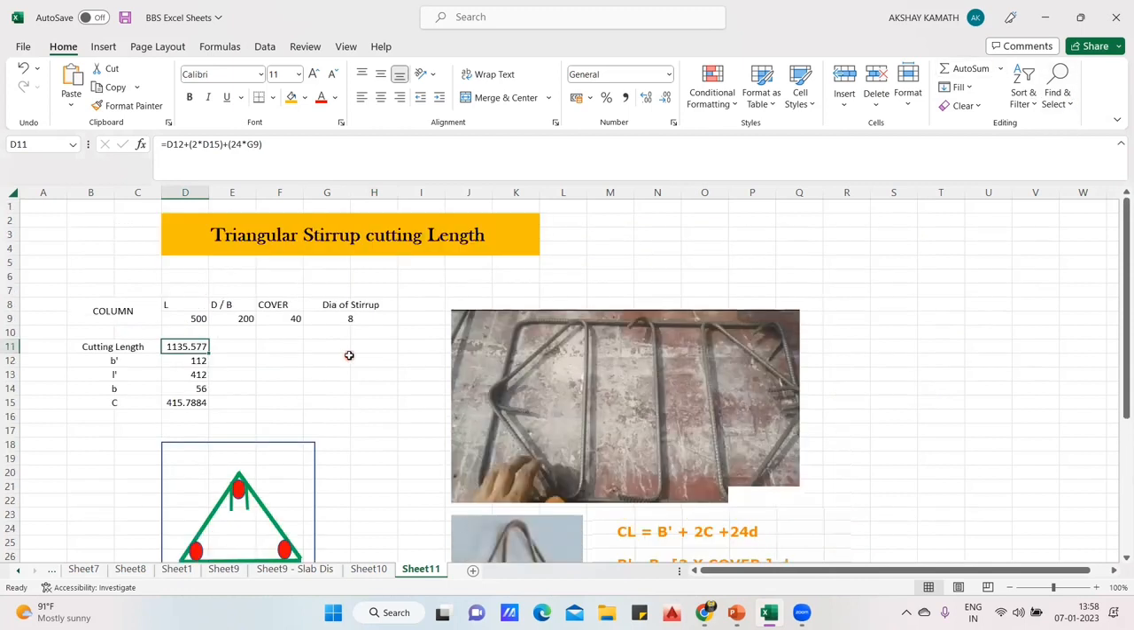So in this way you can prepare your triangular stirrup cutting length, or you can follow this pattern. And in the drawing, if you get such a kind of stirrup, just apply the formula, you'll get the cutting length. So this is the cutting length you get, and then you have to tell your bar bender to cut a bar of 1135, or let us say 1136 mm. Out of this bar, I'll tell you how much it has to be in this way. This separation has to be there.